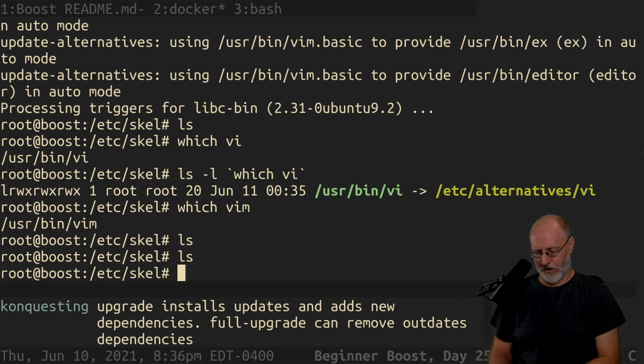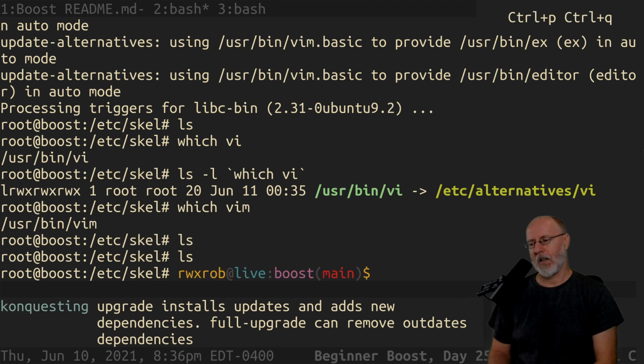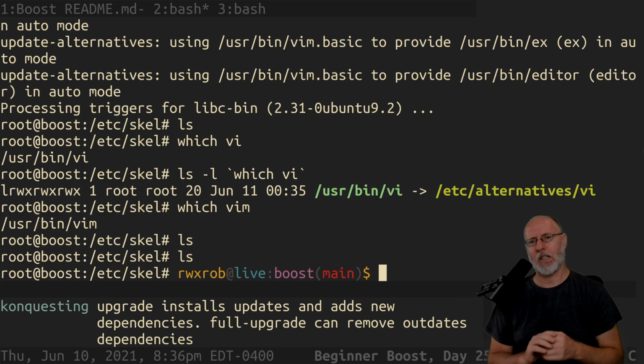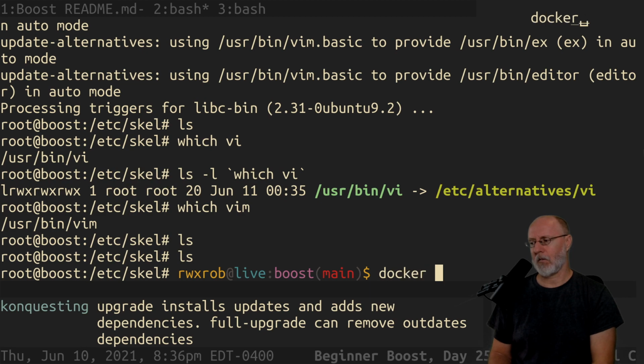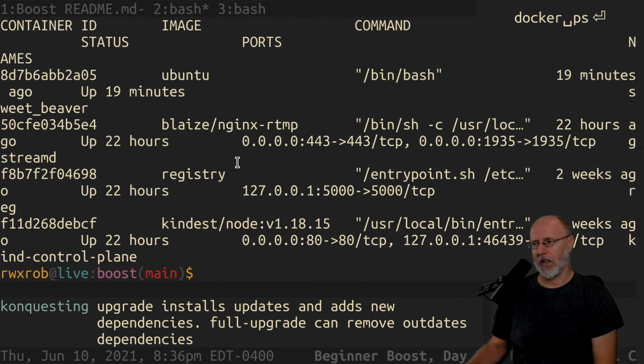To detach from the container is Control-P Q, and that will just break the TTY connection to your running container. It does not stop your container. It's still running. And if you do docker ps, you'll see it's still there. Where is it? There we go. Sweet Beaver is running. My Sweet Beaver is running.